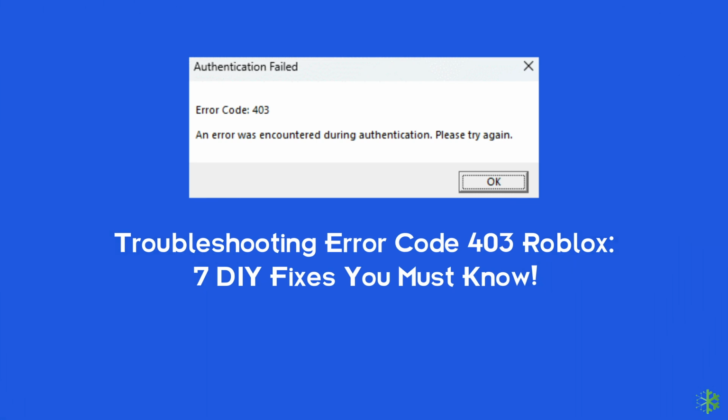In this video, we're going to fix error code 403 in Roblox. If you are facing the same problem, then this video will surely help you in fixing it.